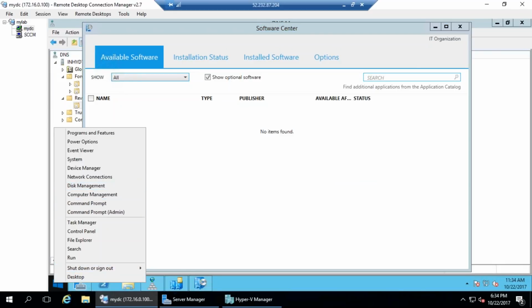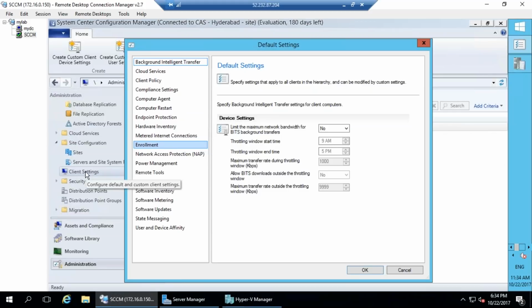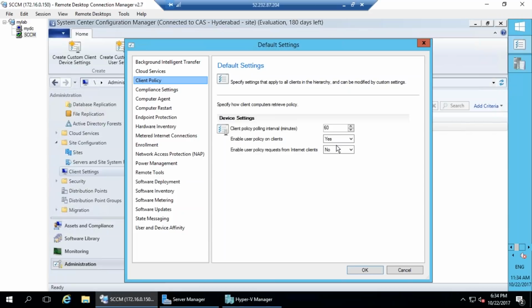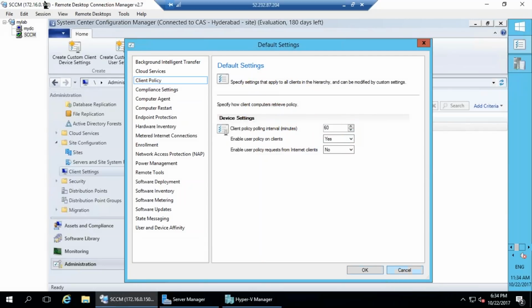So if I refresh my computer policy on this machine, I should wait for 1 hour. Why should I wait 1 hour? You go here to the client agent. We're talking about the client policy, which the client will download. This is a client, this is your management point. Your management point is nothing but your SCCM server. So the client will go and communicate with the server every 60 minutes. So I should wait for 60 minutes, or I can pull the policy now.